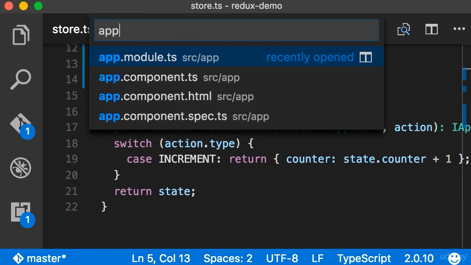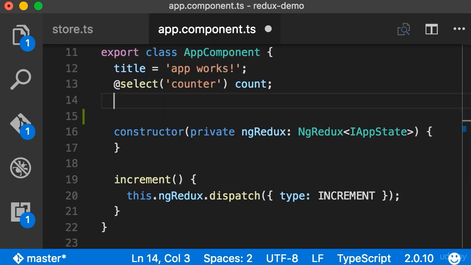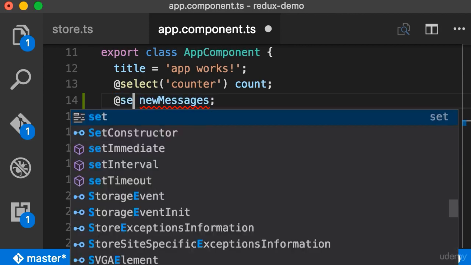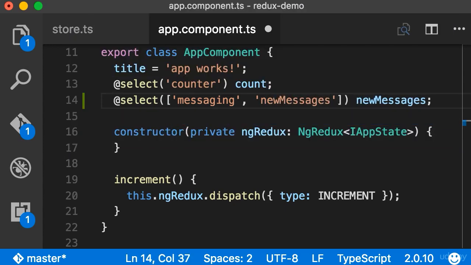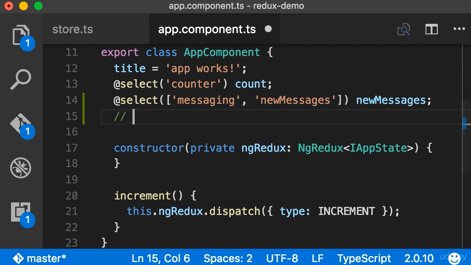So let's go back to app component. Declare a field here, newMessages. Now we apply this select decorator here. Now instead of a string, here we need to use an array to provide a path to the target property. So array, 2 elements. The first one is messaging, and the second is newMessages. So with this, we can access the messaging.newMessages property in our store.